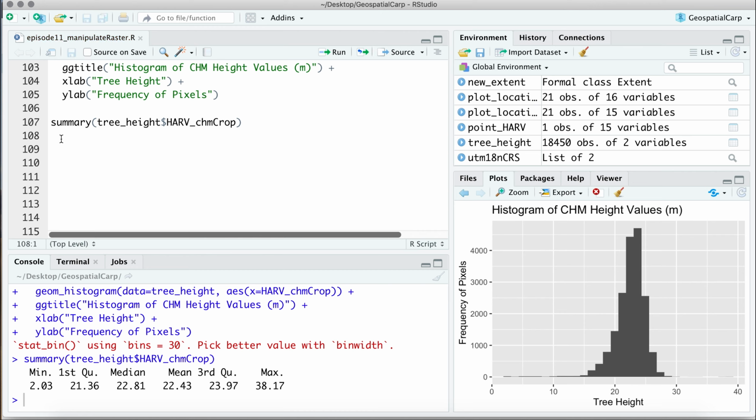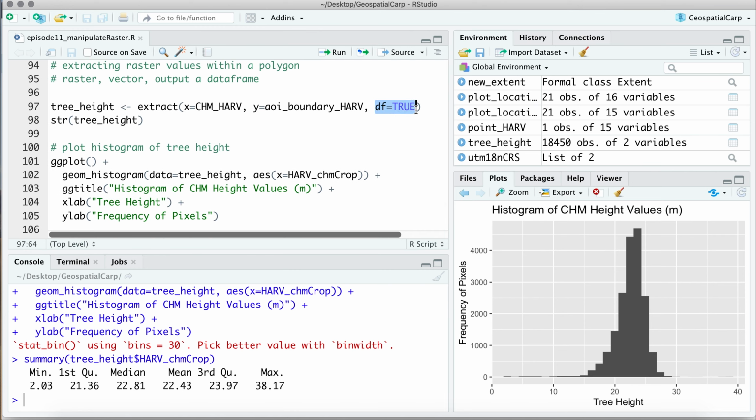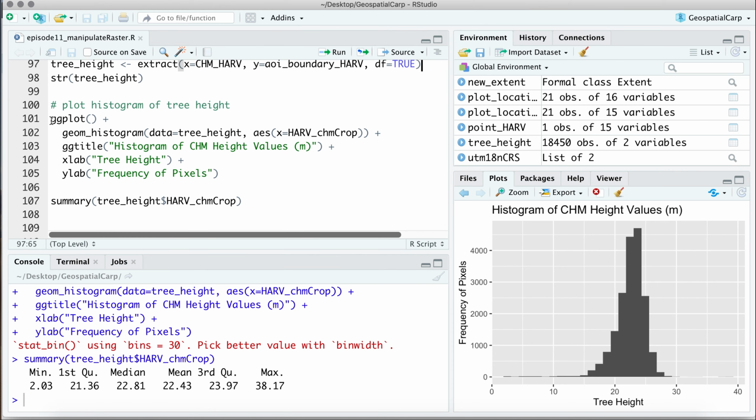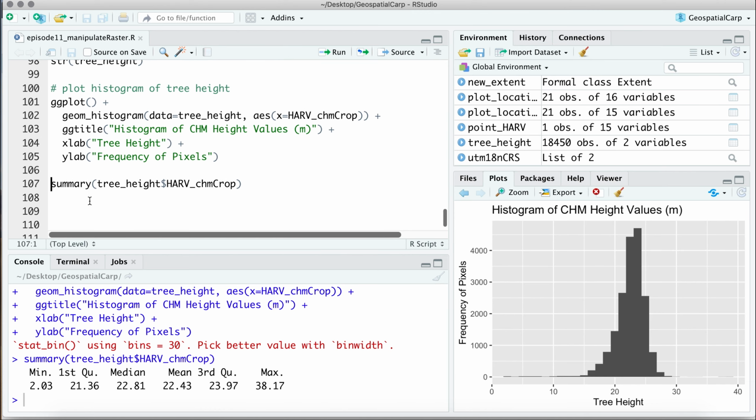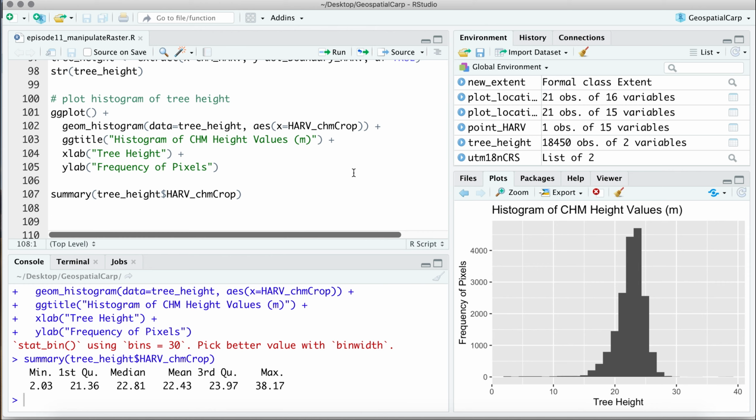Let's go ahead and save that. So that extract function, because we defined df equals TRUE, gave us all of the pixel values. It gave us every single pixel that exists in our AOI boundary object. We were then able to do a histogram to see the distribution and then get some summary statistics from that data. We can also get some of the summary statistics directly from the extract function. So let's say you didn't care about the distribution, more so you just wanted the mean CHM value within that area. Well, rather than defining df equals TRUE, you can specify that you want to calculate a summary statistic from within that function.